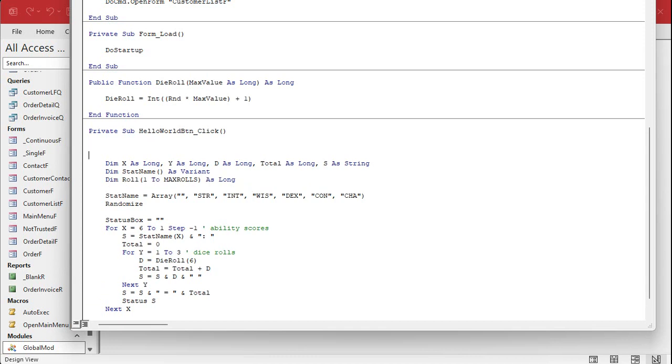Now, where are we going to put that? Well, we're going to put it up here. Constant max rolls, and we'll set it equal to 4. Okay, so we're going to roll 4 dice, and we can very easily change that in the future to 5, 6, 7, whatever.